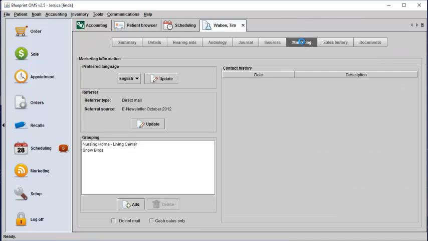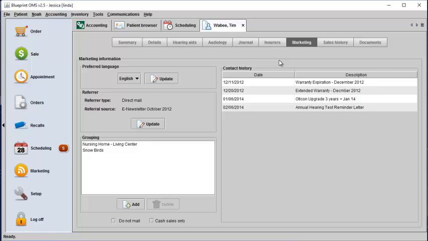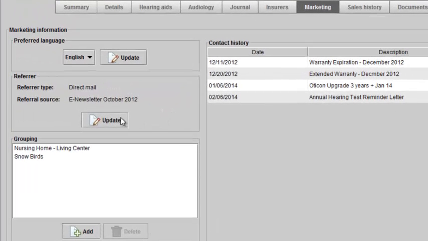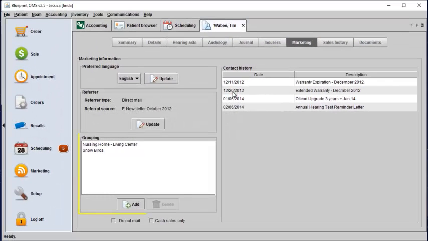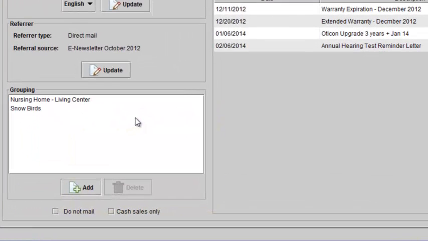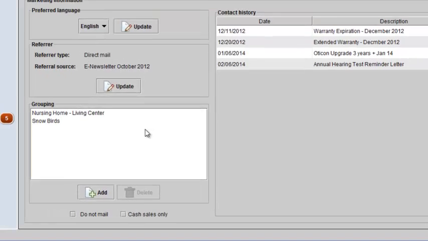If we click on the Marketing tab at the top of the patient's file, it contains 3 elements. The top left is the referral source that you chose when you created this patient. This can be updated at any time. Below is the grouping module. You can create groups and assign the patients to one or multiple groups. This is a very effective way of categorizing your patient's database and a way for you to target specific groups of patients with the mailing.